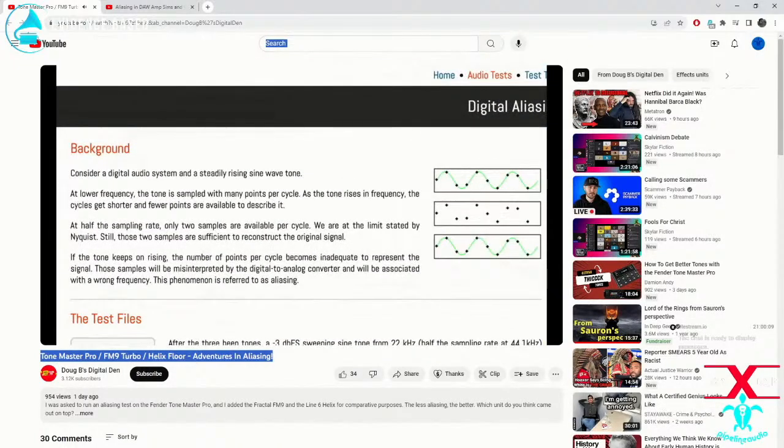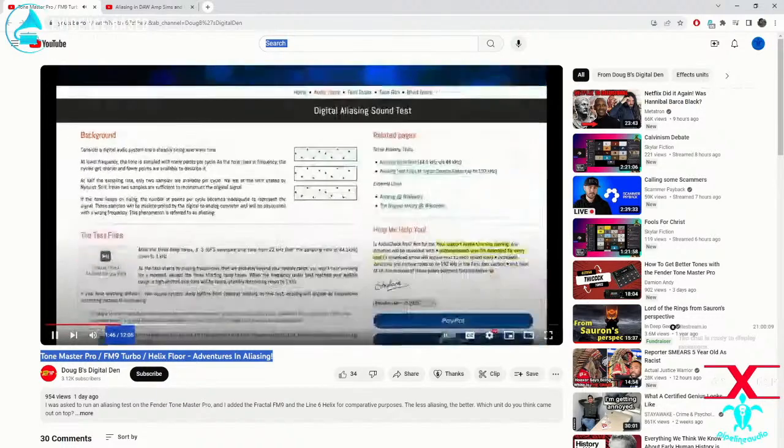At lower frequency, the tone is sampled with many points per cycle. As the tone rises in frequency, the cycles get shorter and fewer points are available to describe it. At half the sampling rate, only 2 samples are available per cycle. We are at the limit stated by Nyquist. Still, those 2 samples are sufficient to reconstruct the original signal. If the tone keeps on rising, the number of points per cycle becomes inadequate to represent the signal. Those samples will be misinterpreted by the digital to analog converter and will be associated with a wrong frequency. This phenomenon is referred to as aliasing.